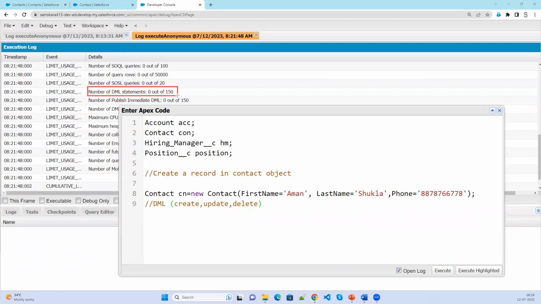Right now, the number of DML statements is 0 out of 150. That means I have not yet done anything. I just created the template. This is just a template. But this template has to be inserted somewhere. Right? That logic the developer has not written.